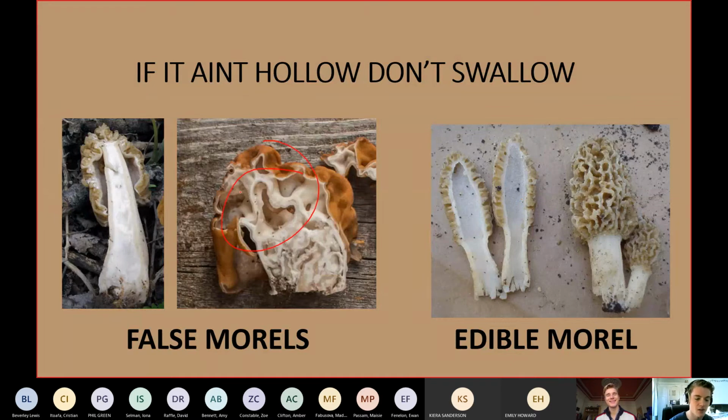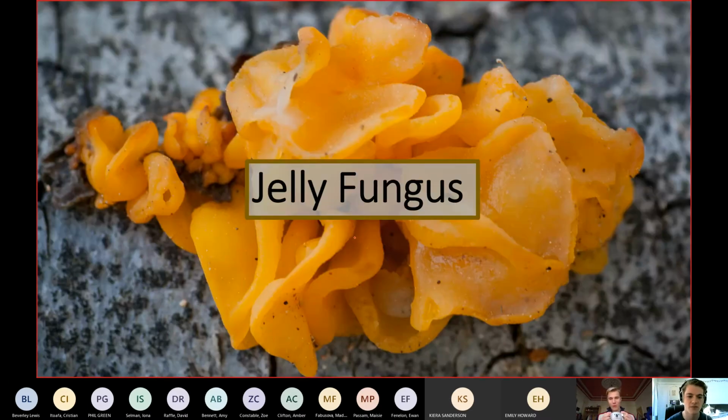That's what they look like when they're cut in half. Neither of them are hollow. That's the one false morel, and that's the other. That's an actual morel. These are the 2 lookalikes, and they're not even slightly hollow. So that's what gives it away.